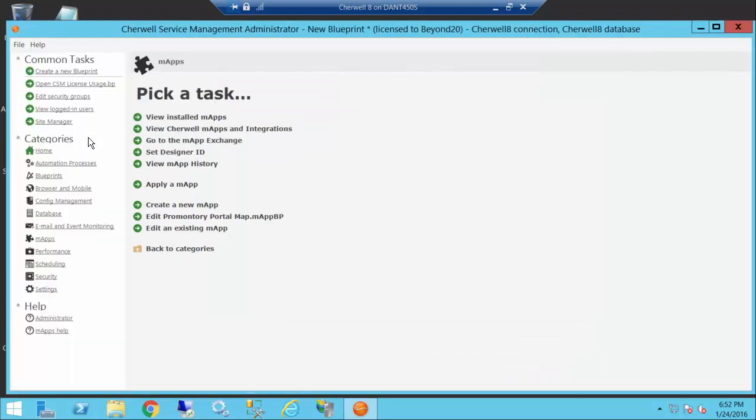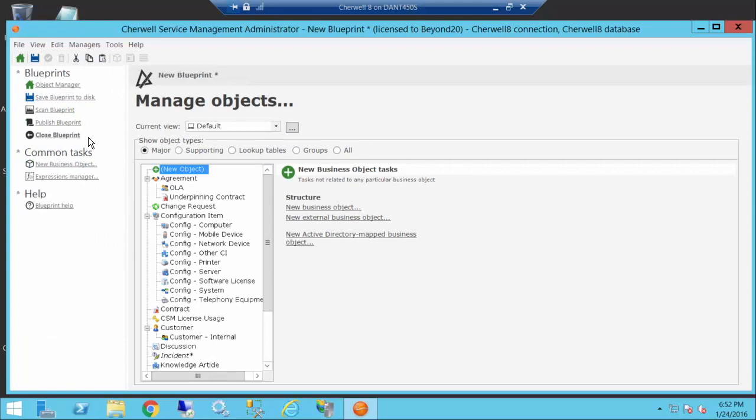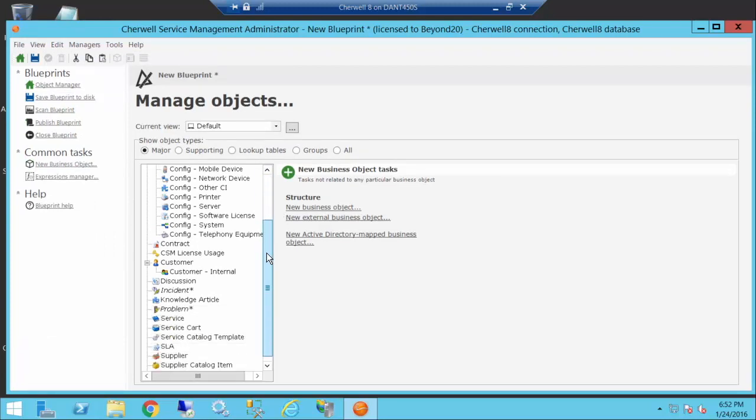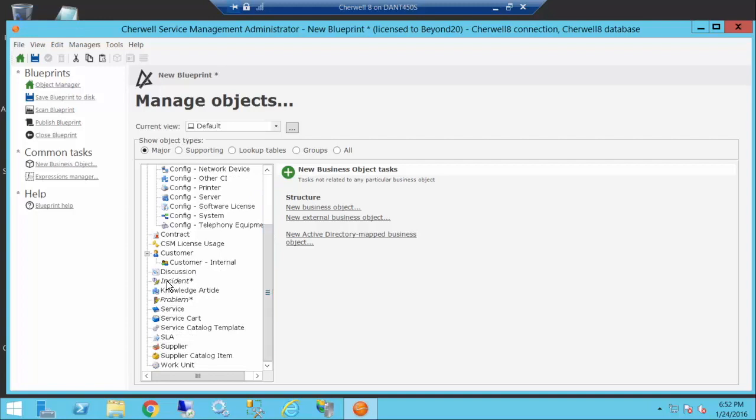Now it's going to prepare that merge. It's going to prepare the blueprint for me, and now it's going to open up that blueprint. And then I can see what it's touched. So I can see here it's touched incident because I've got a little pencil, and actually it's added a new asterisk in version 8, so that's another visual indicator that this particular object has been touched. And it's touching problem as well.